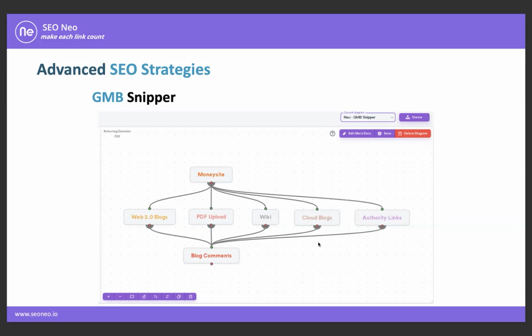And of course, the authority links and all those tier ones are backed with blog comments. This specific campaign will create around 80,000 to 90,000 blog comments as tier twos, supporting backlinks to your tier ones, and also it helps with crawling of your tier ones.